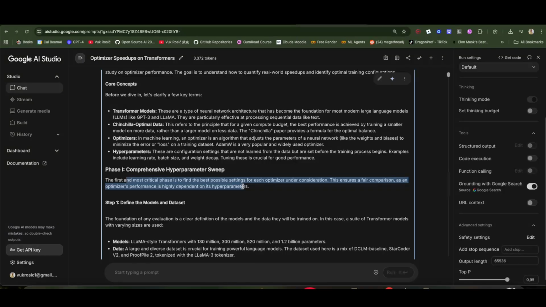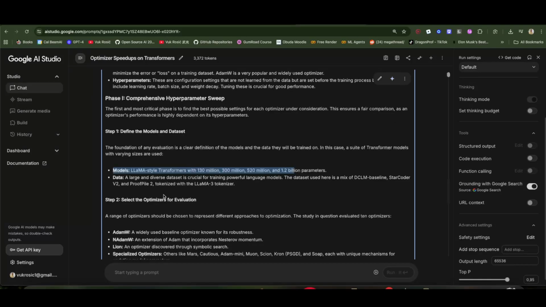So first, you need to find the best possible setting for each optimizer. A lot of papers don't find the best settings for AdamW, and then they claim they have a better optimizer, but you need to find the best settings for each optimizer. In this case, they're going to train 130 million parameters, 300, 520, and 1.2 billion parameters.